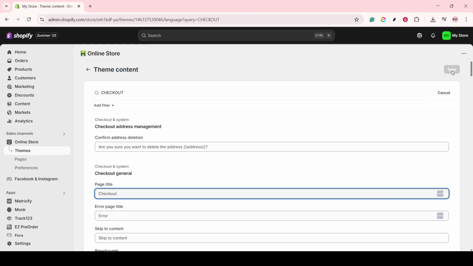That's it, folks. By following these simple steps, you've successfully personalized the text on your Shopify checkout page, enhancing your customer interaction and creating a cohesive brand look.